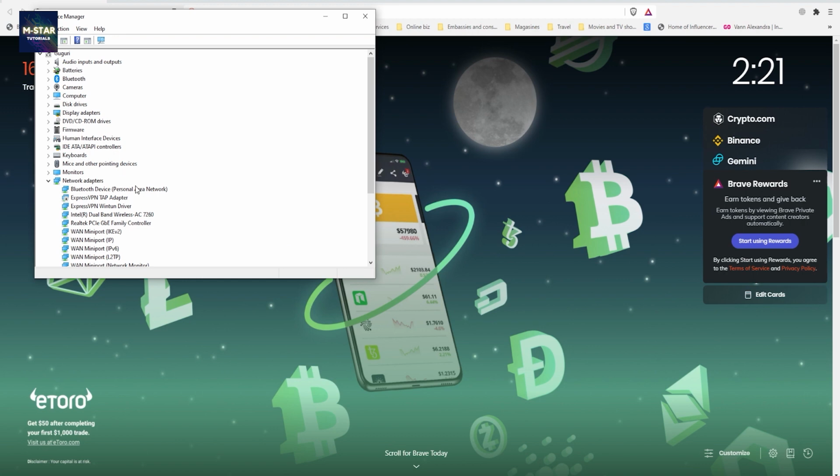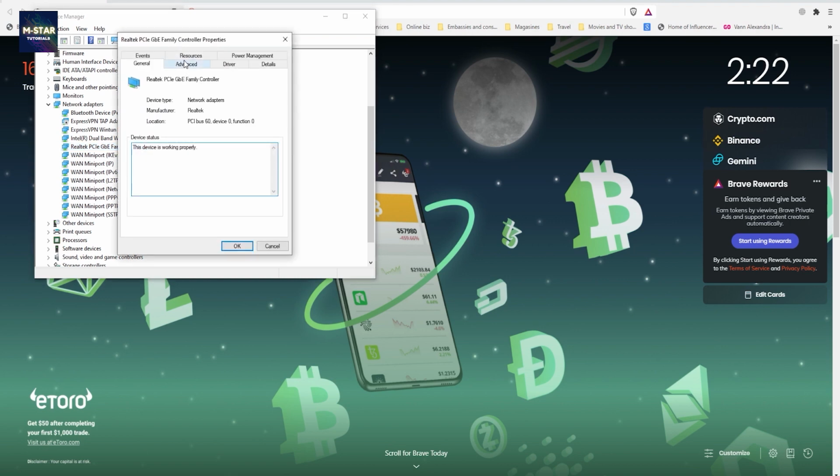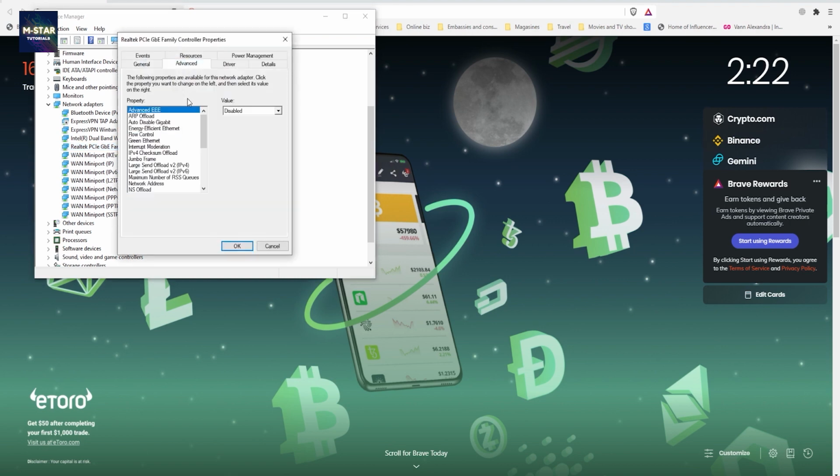So what you want to do here is find these network adapters. For my PC and most other PCs, it is usually this Realtek PCIe. Once you find this here, simply double click on it and head here to Advanced. Once on Advanced, simply go and find this Network Address. This is your MAC address. You can either click this Not Present or enter any value that you want. So let me change this. Simply type a random set of letters and numbers.